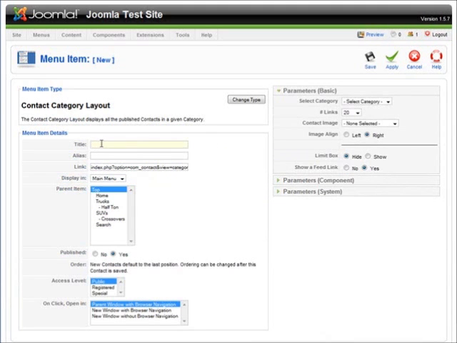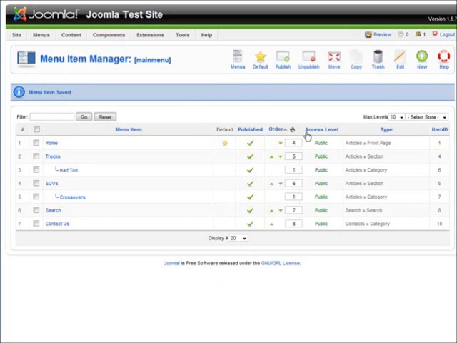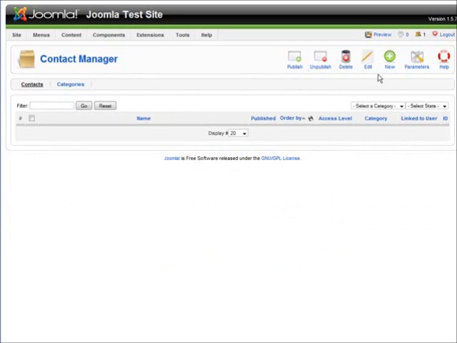Under title we put contact us or something like that. Okay, we can leave all this alone. Over here we select our category, which is our staff, and that's all we need there. So we'll click save. Okay, now one thing we didn't do was set up our contacts while we're in there. So we need to go to contacts now and set up new.